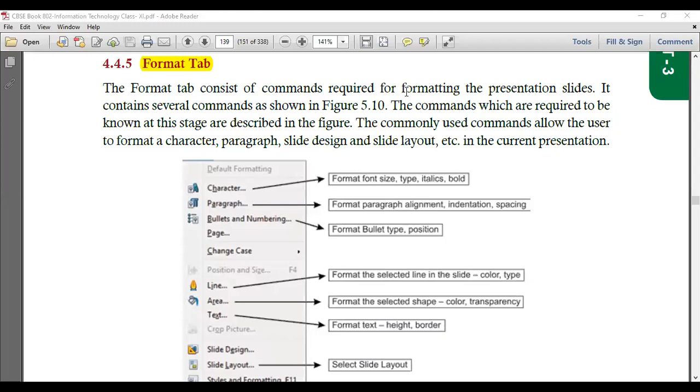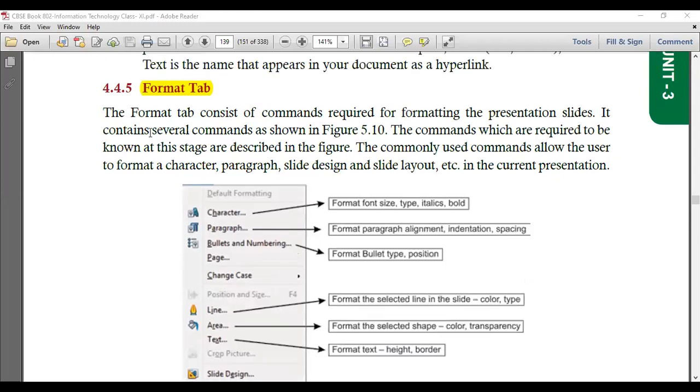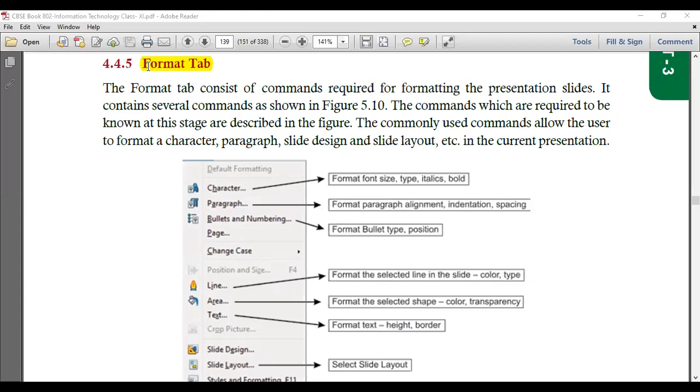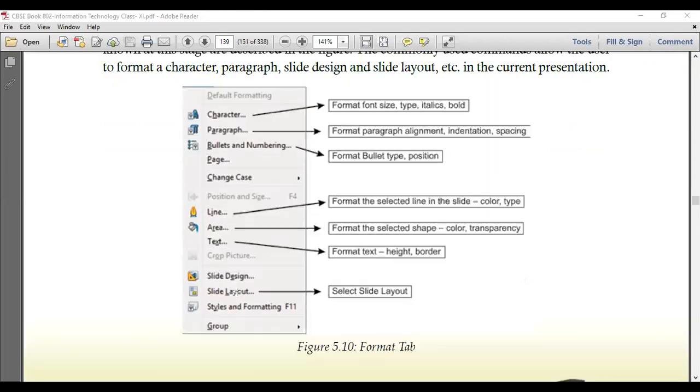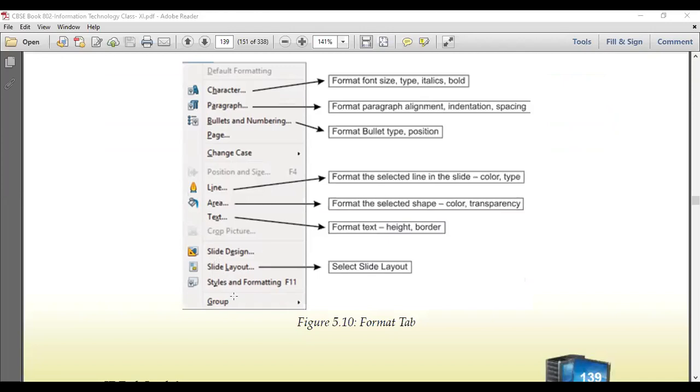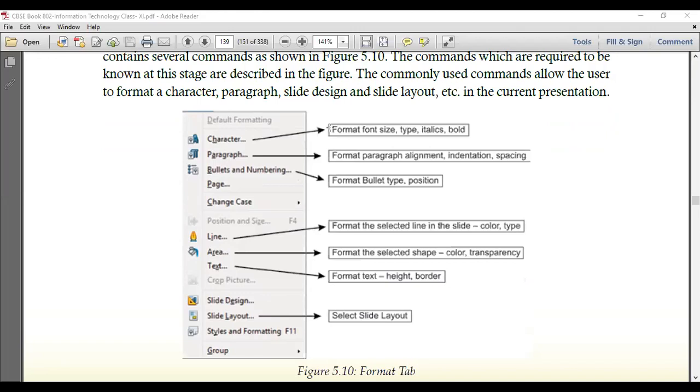See, we were doing presentation software in OpenOffice, and we're going to start with the format tab today. What all options lie in the format tab? As you can see, character is there, paragraph is there, bullets and numbering, page, line, area, text, then slide design, layouts, styles and formatting. These are some of the options available. And what are these options used for?